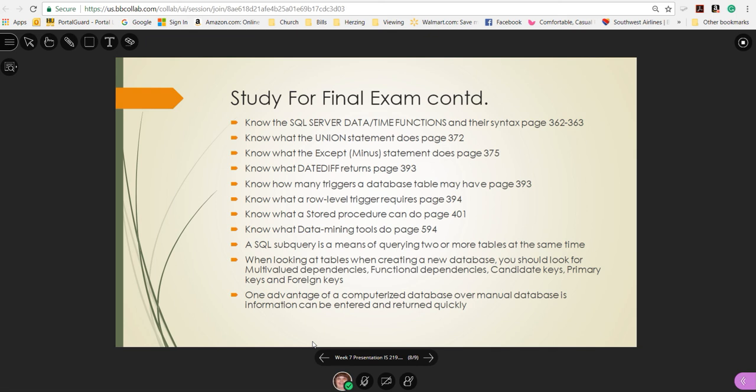Know the SQL Server date time functions and their syntax, page 362 to 363. Know what the union statement does, page 372. Know what the except, also called the minus statement, does, page 375. Know what the date diff returns, page 393. Know how many triggers a database table may have, page 393. Know what a row level trigger requires, page 394. Know what a stored procedure can do, page 401.